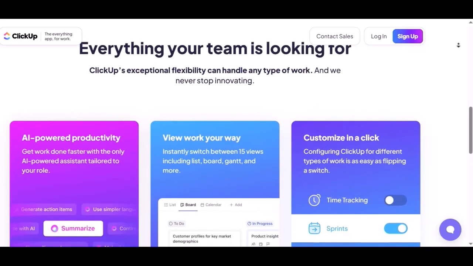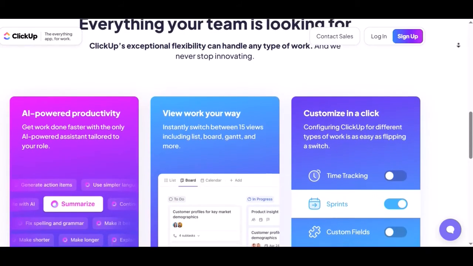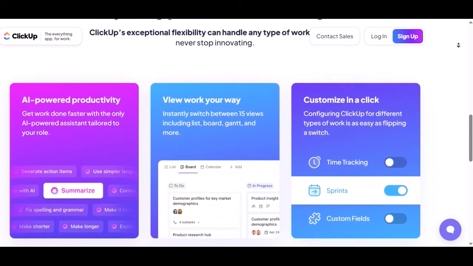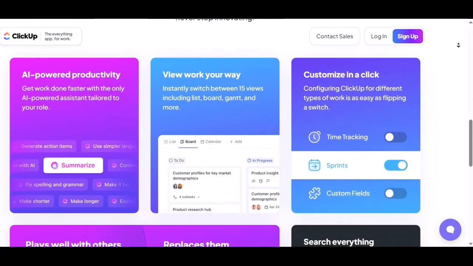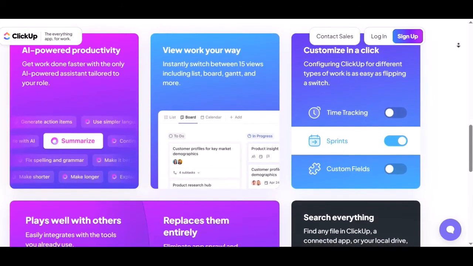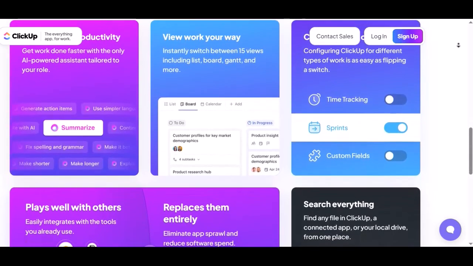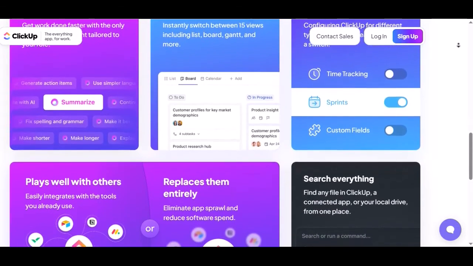Review and import. Before the final import, ClickUp usually provides a preview or a summary of what will be imported. This is your last chance to catch any mapping errors. Once you confirm, ClickUp will process the import, and your data will populate your chosen space, folder, or list. Important considerations and best practices.